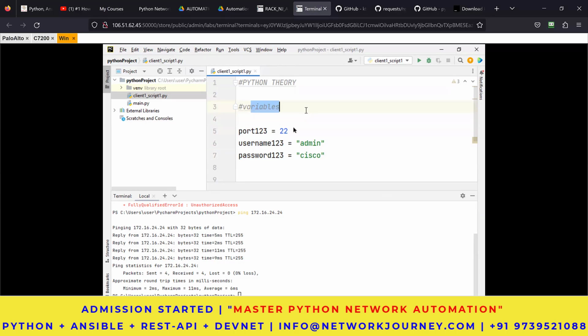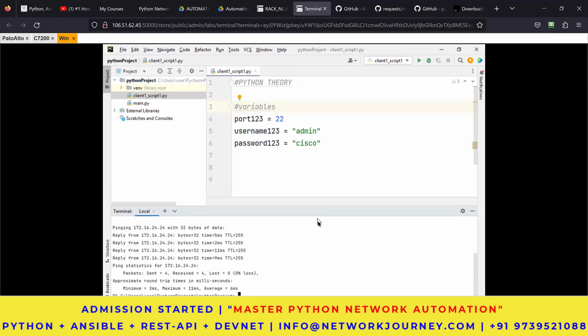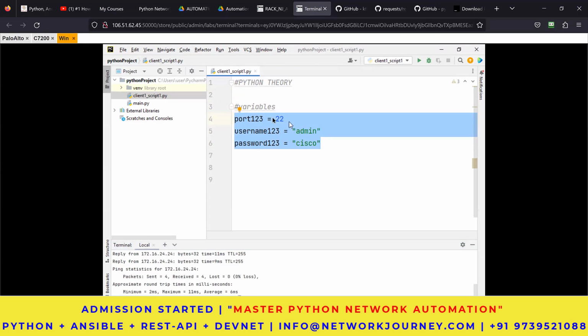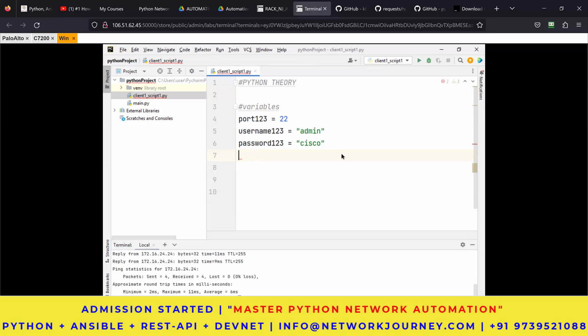Now, what happens in a variable? I stored some data in this variable. The left hand side is the variable name, and the data is on your right hand side. So basically I'm using a variable to store some data, and these variables can later, somewhere at the bottom, be called out.